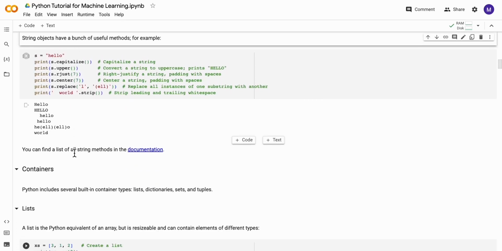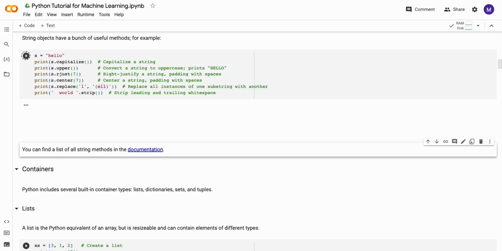And there are a lot of other useful methods. So for example, we can capitalize hello to make it start with a capitalized letter, or make them all uppercased, or right justify the string, or center it, or replace a substring within it, or strip out white space. And you can find more in the documentation.